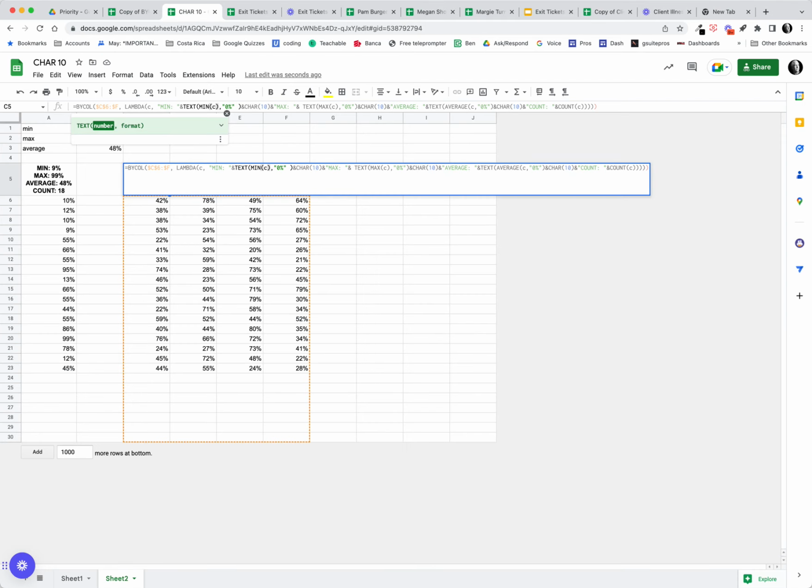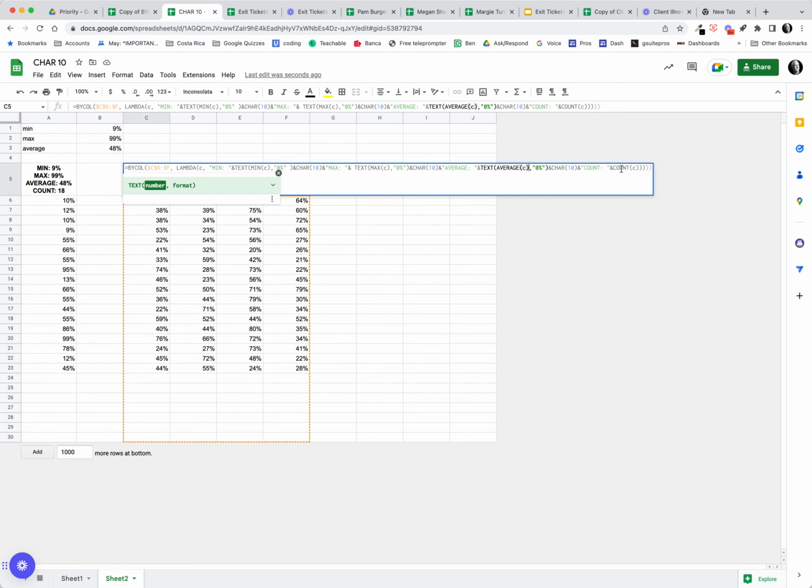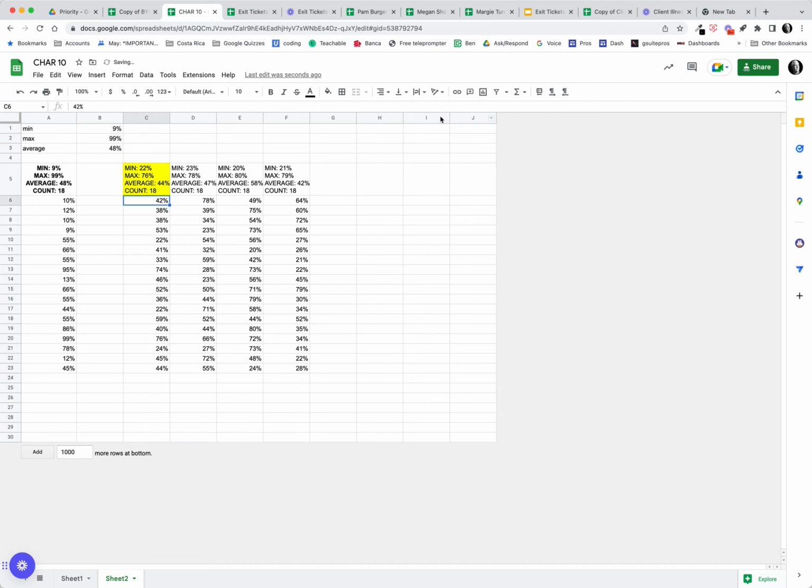Hold on one sec. Yeah, we're going to have to close out the min C, the max C, the average C, and the count C, and I think that's given me a couple extra of those. How about that? There we go. So with one single formula, we are getting our min, max, average, and count. And we could do something like this, make it bold. We could center it. Maybe make sure we've got enough space there.